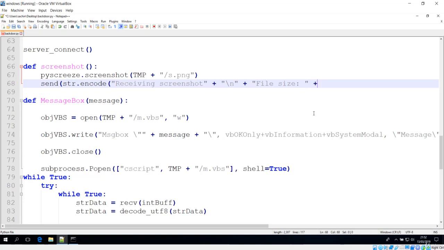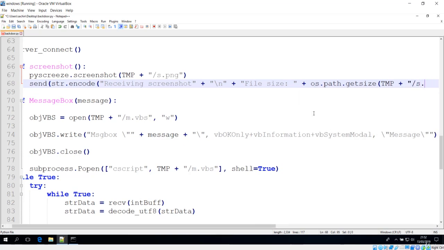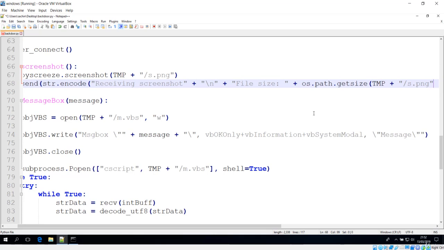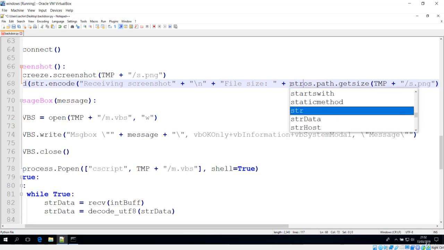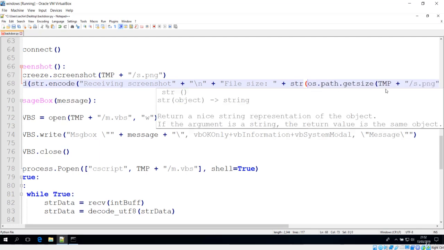So let's concatenate again with the path. It is basically to get the size. In order to get the size, we have this OS module and path, and we have this getsize method in order to get the size of any file. And here I want to get the size of that image, which is stored obviously in this path, which is /s.png. So we have captured this, and let me first concatenate over here.